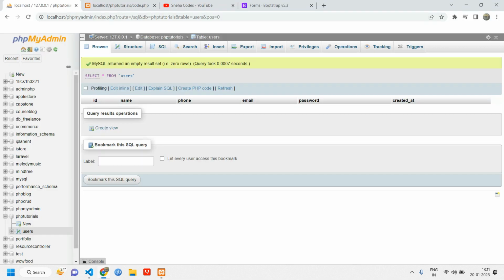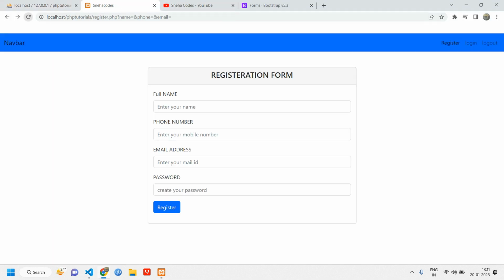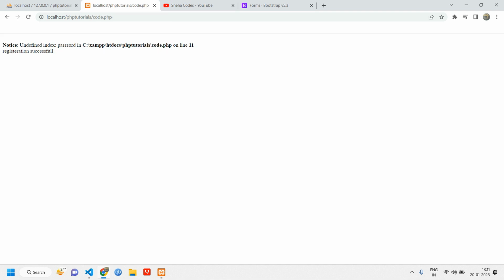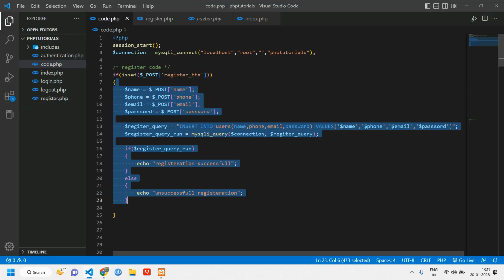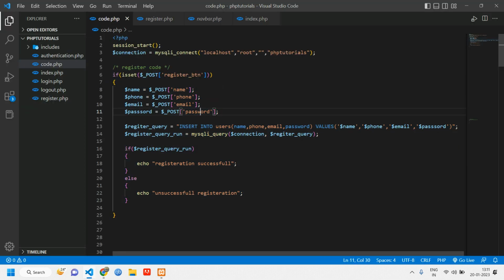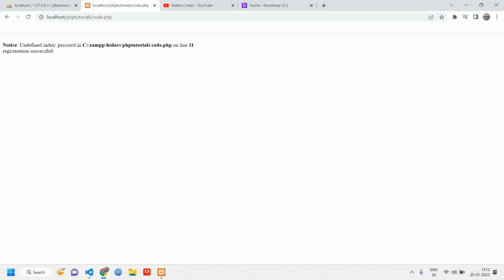Let us test now. Let's go back to our page and reload. Sneha, and I'll give a random number, email, password. Let me register. Here we have some error. Undefined index password on line 11. Let's check with that. Here the spelling is wrong. So make sure the spelling is correct here as well. But the registration is successful.